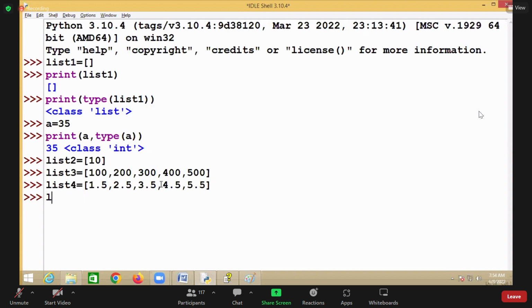Suppose there is a names list. Assume that there is a names list. Names list is having names. These are the list of names. We are trying to put all the names within one collection. And what is that collection here? List.